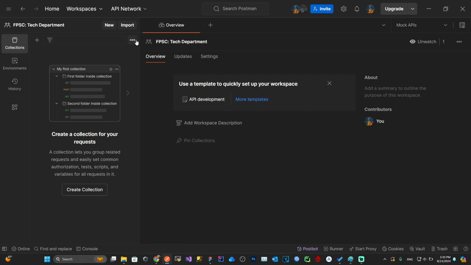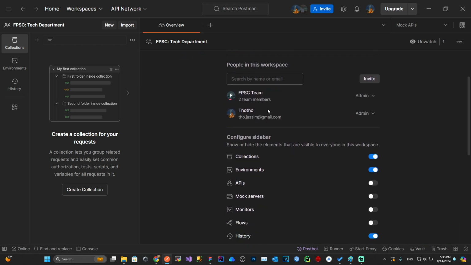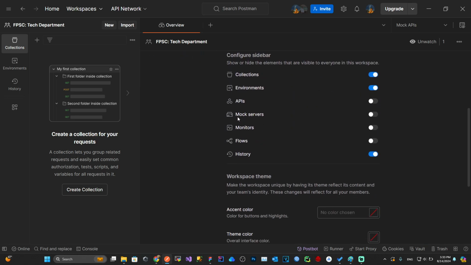Before you create a new collection, you go to configuration, workspace configuration. You hit it right now. You will get this page. In this page, you will need to enable the mock server. The mock server is going to be enabled. Okay, then you will have this icon, but we're not going to talk about it.